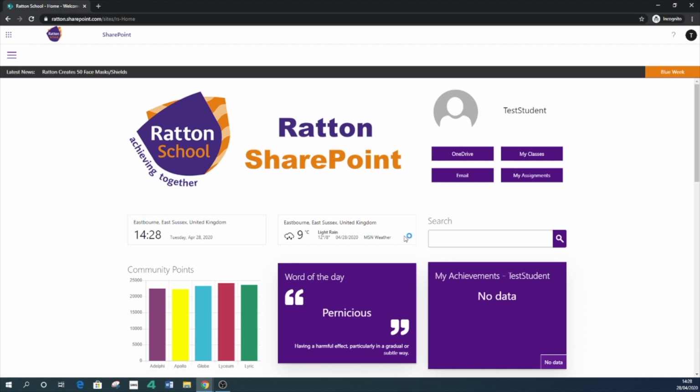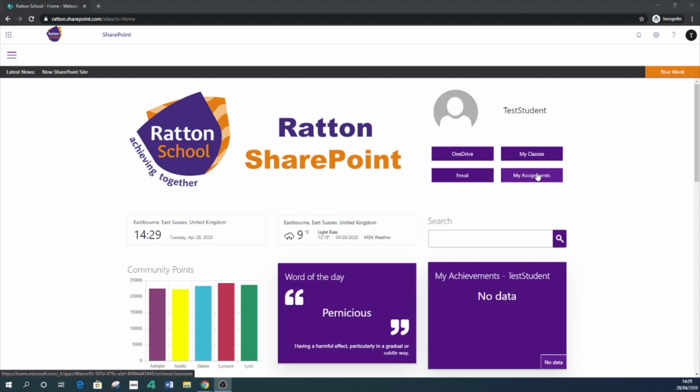Once you have signed in, you will land on our new Rattan SharePoint homepage. Here you can see latest news from school and around the world. You can see the community points, so which community is in the lead at the moment. You can see the word of the day, and you can see your achievement data. This will include your reward points and your behaviour points. You can also access your OneDrive, your email, your classes and your assignments.